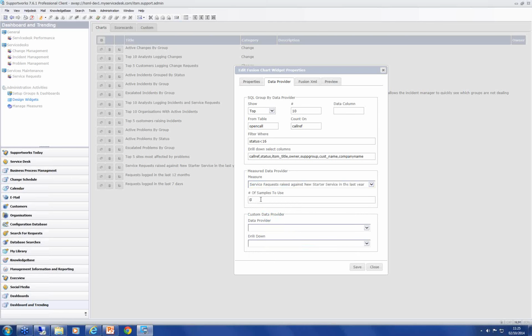service request. Click on that, and number of samples to use. Again, what you enter here will supersede what you entered in the measure earlier, where I entered 12, but I want 12 anyway for this example, so I want 12 months' worth of data. If I click on Save now, what you will see is that the data will be retrieved from this section here, not there, or the one on the bottom.